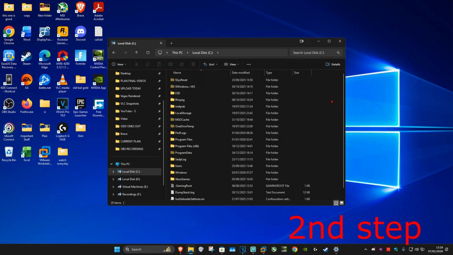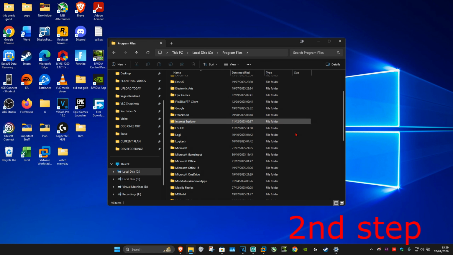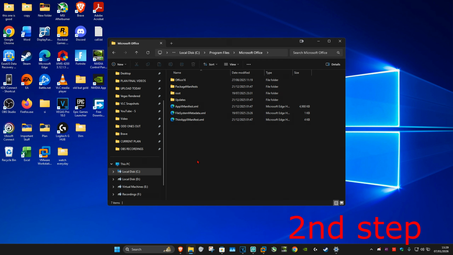Double click on it. Now you want to find the Microsoft Office folder. It's either going to be in Program Files or it's going to be in Program Files x86. For me, it's in Program Files. I'm going to double click on it. I'm going to scroll down and I've got Microsoft Office right here. I'm going to double click on it again. In your case, you want to locate the Microsoft Office folder. Again, it might also be in Program Files x86.